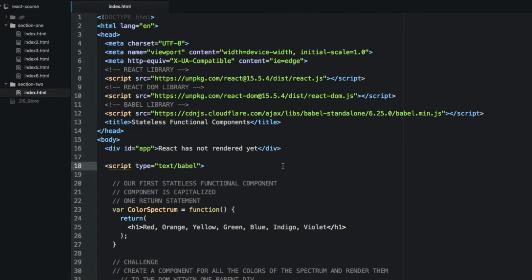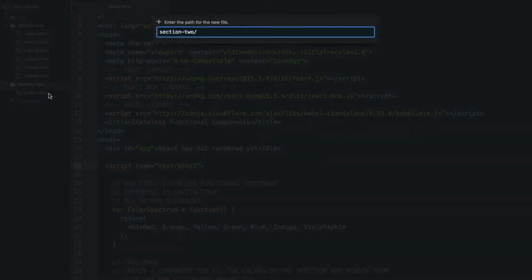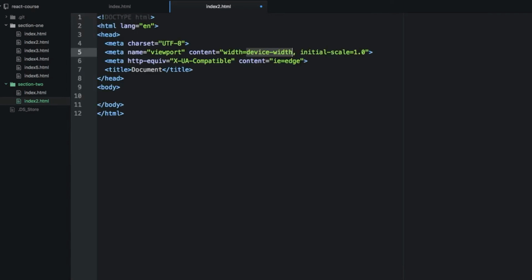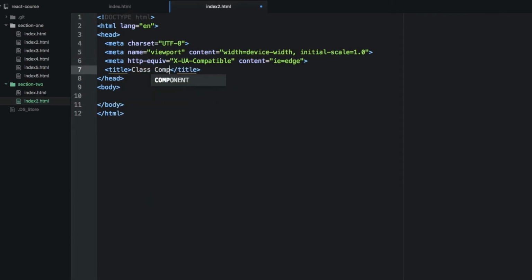Alright, let's head to our code. We'll begin by making a new file in our section 2 folder. We'll call this index2.html. We'll then recreate our developer environment. Starting with Emmet, we'll throw in our boilerplate code. After that, we'll go to our title tag, and we'll give this a title of class components.